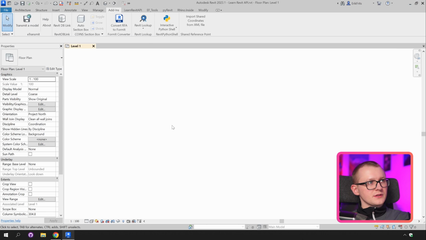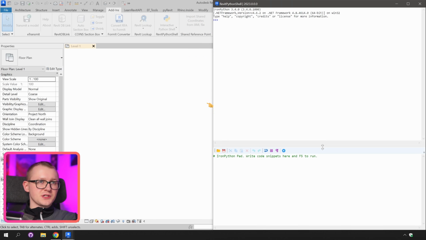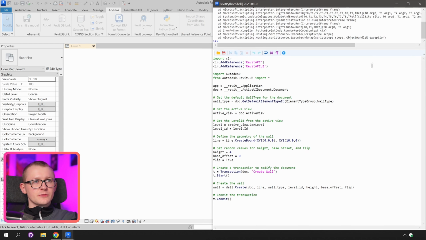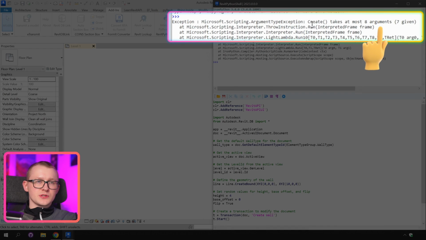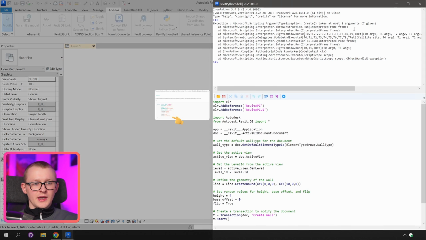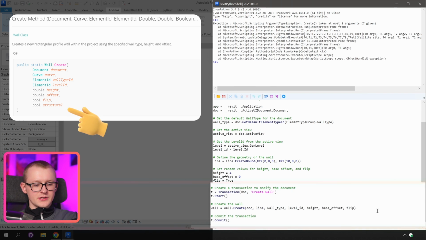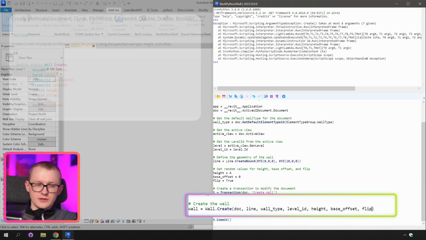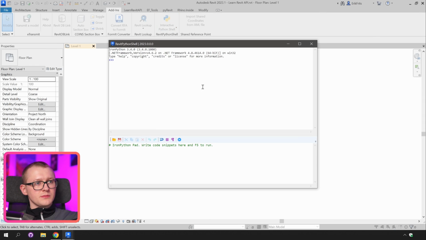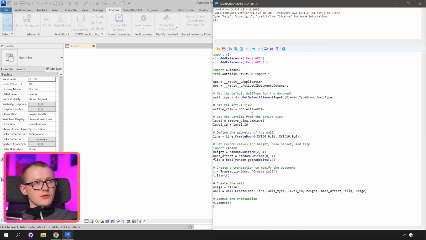Let's go to Revit and we're gonna test it in interactive Python shell. I'm gonna insert it here and click on the run button. I can see right away that it tells me create takes at most 8 arguments but only 7 given, so it has forgotten one of the arguments. I know exactly that it has forgotten here to introduce a structural boolean, which could be true or false. Now I also need to restart the Revit Python shell because I started a transaction. Now, if I'm gonna run it, you can see that now I have created a wall.